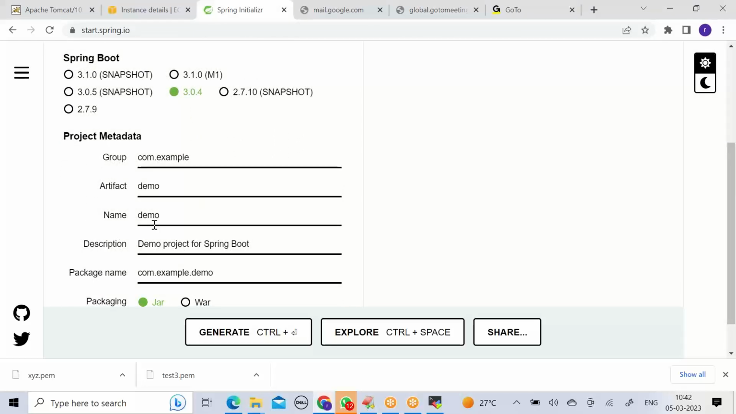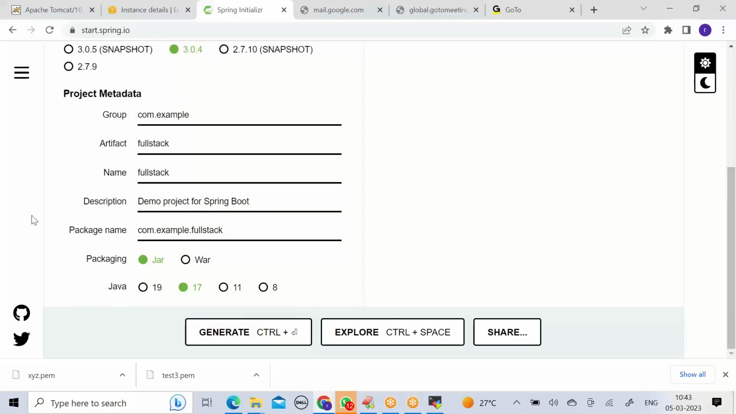Come a little down, specify the artifact ID, like a project name. Any project name. So let me go for fullstack. The project name itself, I'm giving fullstack. We have a Tomcat server, so we want a war file, not a jar file. Choose a war file. Type as war.